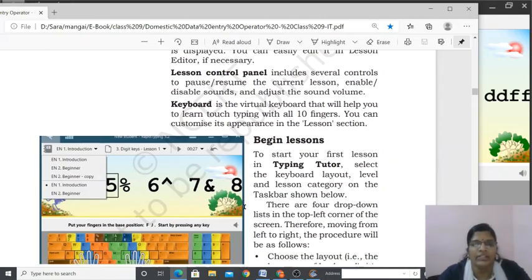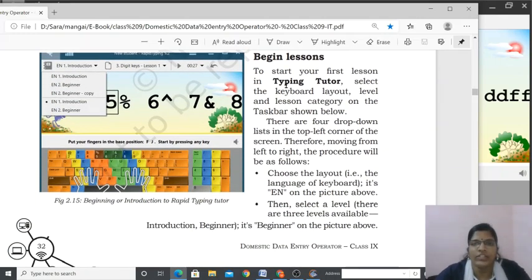Begin lessons. To start your first lesson in the typing tutor, select the keyboard layout, level and lesson category. You can see the categories. Choose the layout, that is the language of the keyboard. It is EN for English. Then select a level. Three levels are available. We are looking at beginners, the introduction. So three levels are here, but we are seeing only beginner over here.